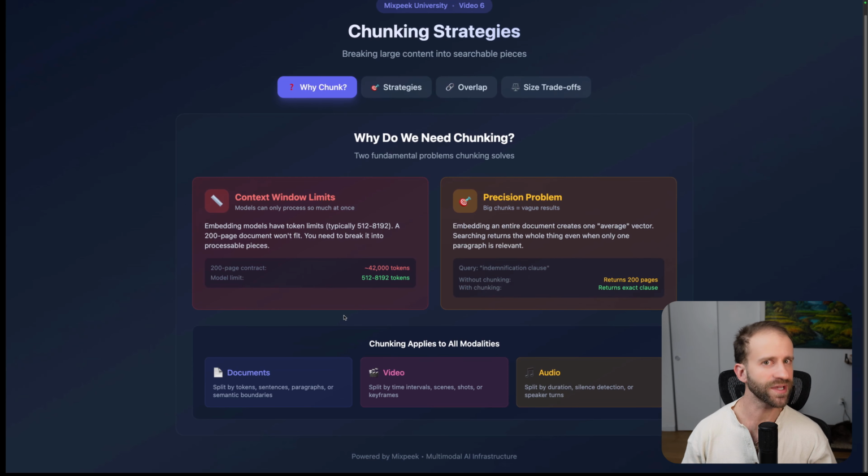And again, your chunking isn't just limited to text. We can chunk by figures, graphs, tables, charts, headers, and footers in PDFs. You can chunk by time, scenes, shots, keyframes, or faces in a video, or you can chunk by speakers in an audio file, the duration, the silence intervals, etc.